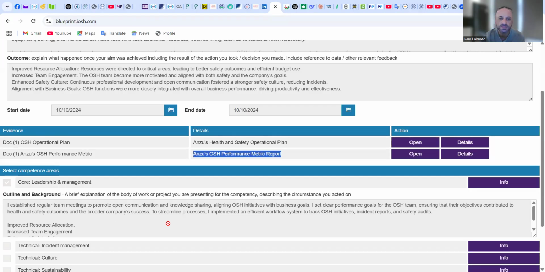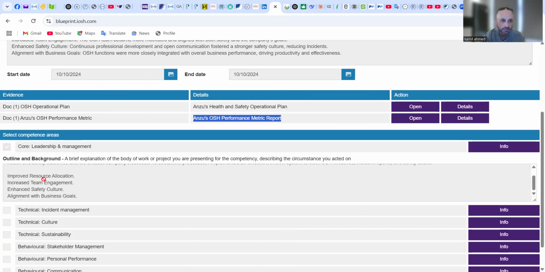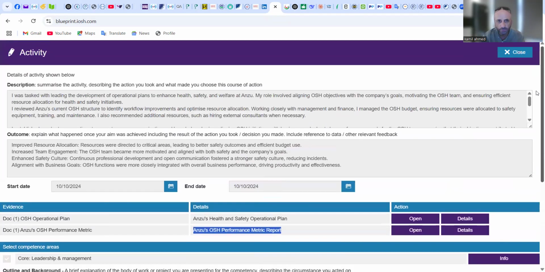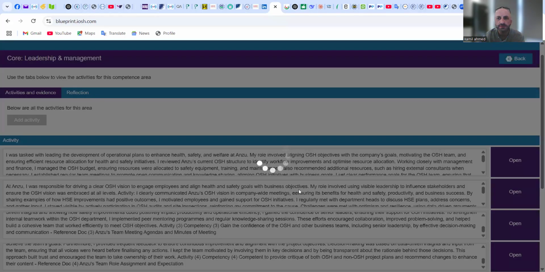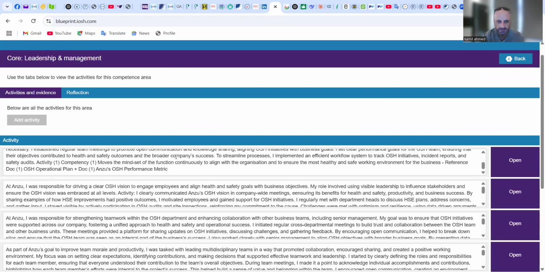To streamline processes, I implemented an efficient workflow system to track occupational safety and health initiatives, incident reports, and safety audits. So as a result of that, I have these outcomes: resource allocation, team engagement, safety culture, alignment with business goals. So these are the results of what I did already. So for each one of the activities, get back. This was the first activity, and the second activity.